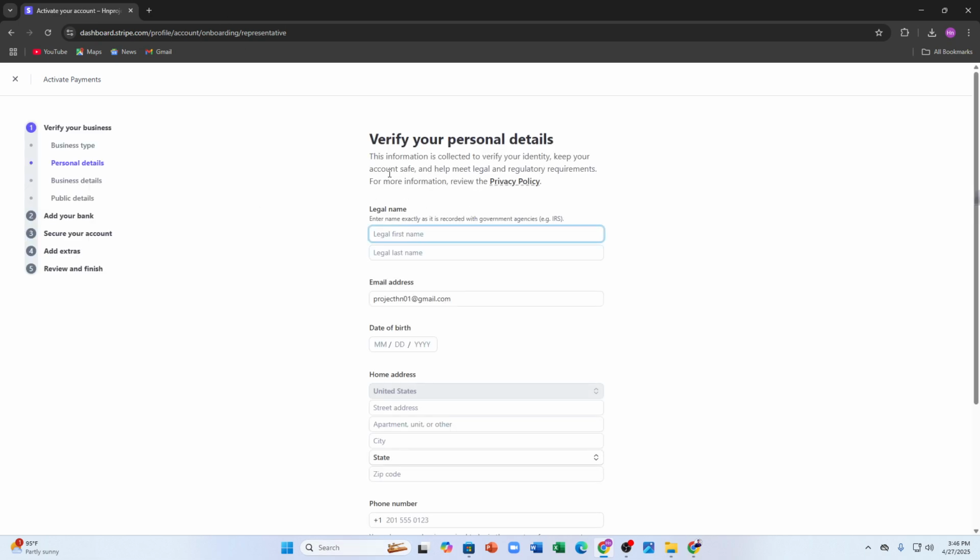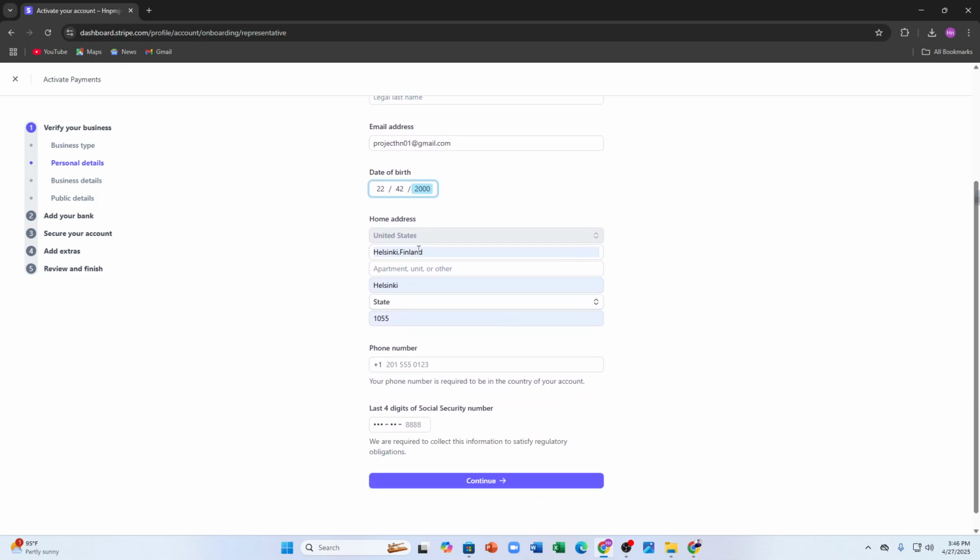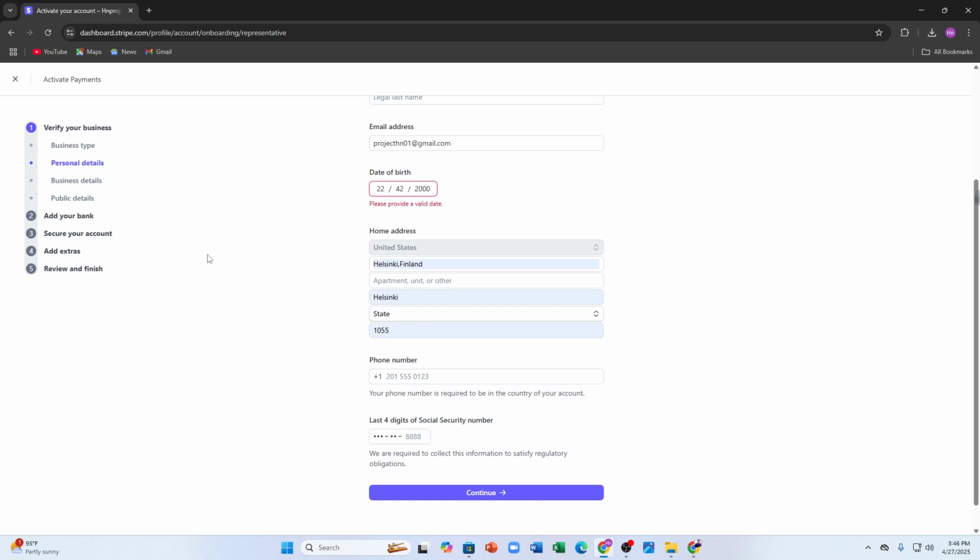In order to verify your personal details, you have to enter your legal first name, then your legal last name, and then your email address and your date of birth from here. Wait, let me enter that. Okay, now you have to enter your home address, your apartment, etc. Then you have to enter your phone number.